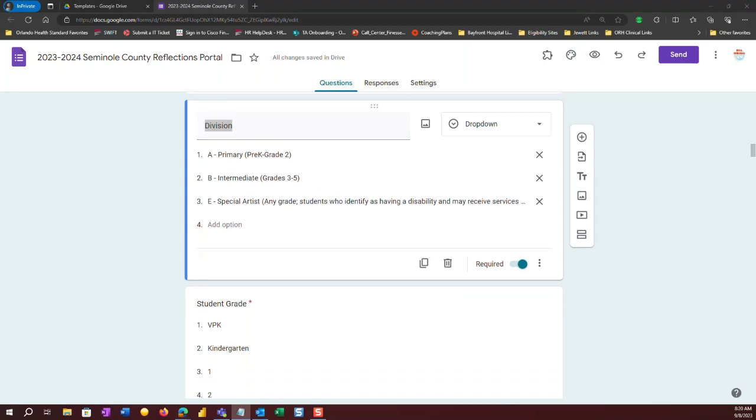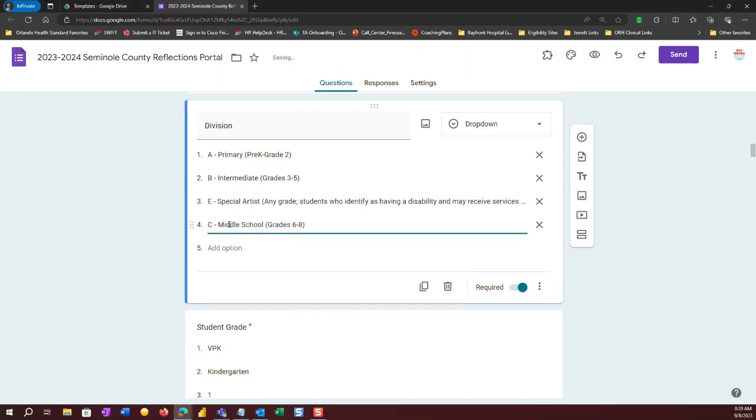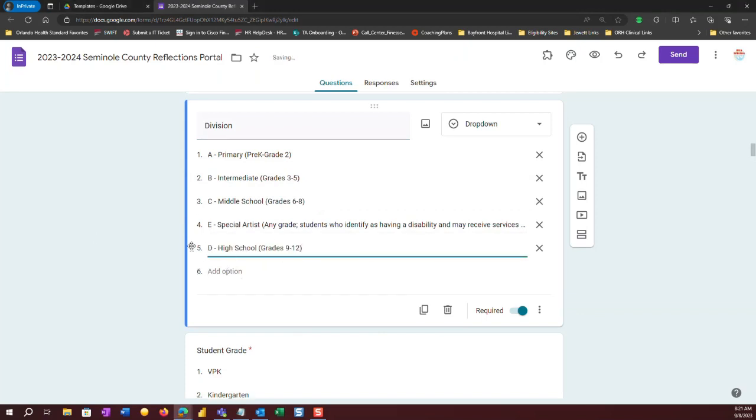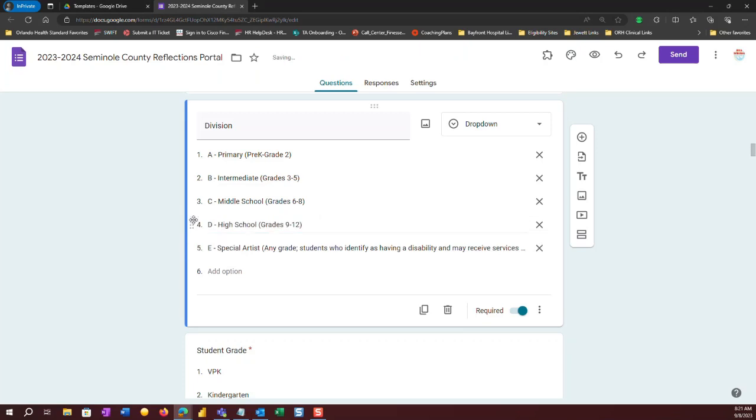All right, I am going to put middle school and high school back for my purposes because obviously for county, we need all of those. So I'm going to put that back. And I do want to show you, if you've never used Google Forms before, it's so user-friendly. You can see how I just put that C and now I just put that back in the right spot. And then I'm going to put the high school back for my purposes, but just wanted to show you how very customizable your student portal can be for your specific needs, okay?